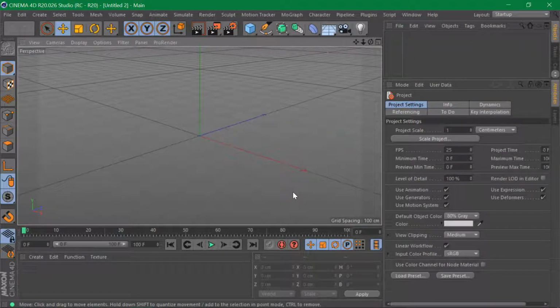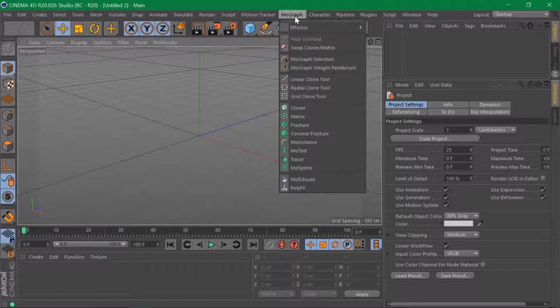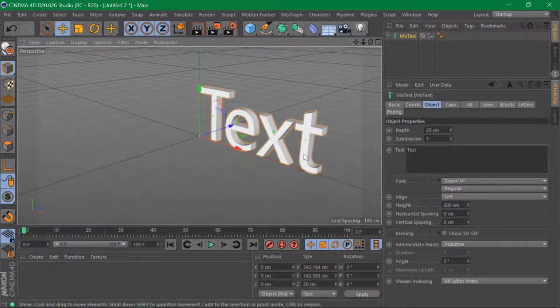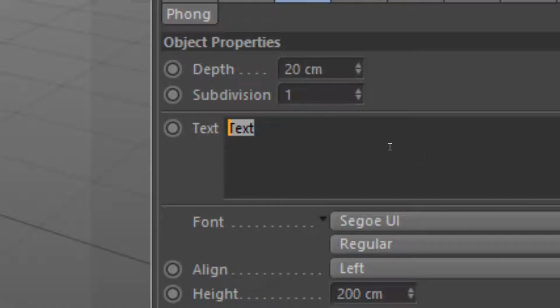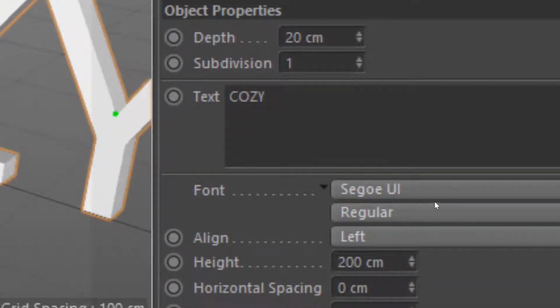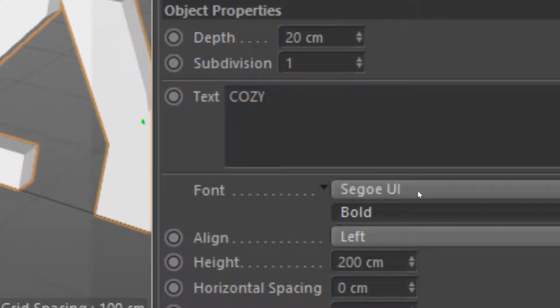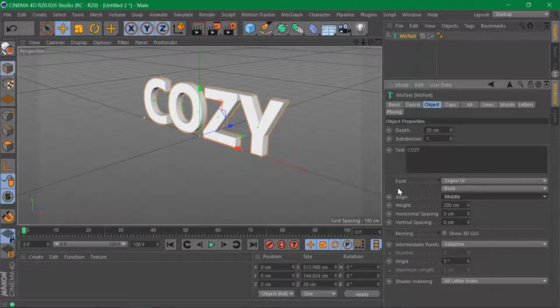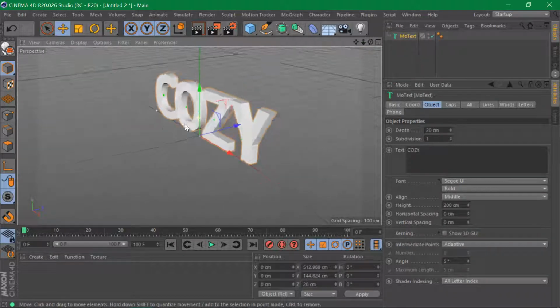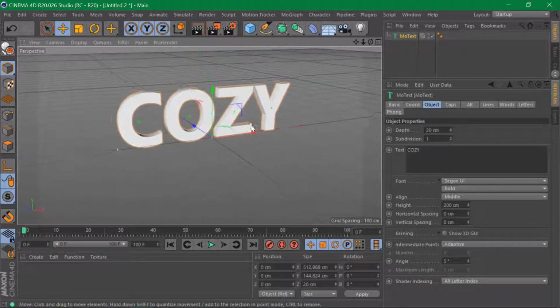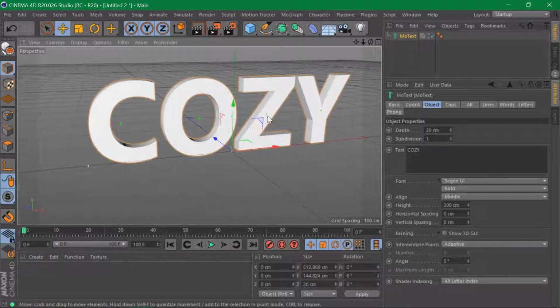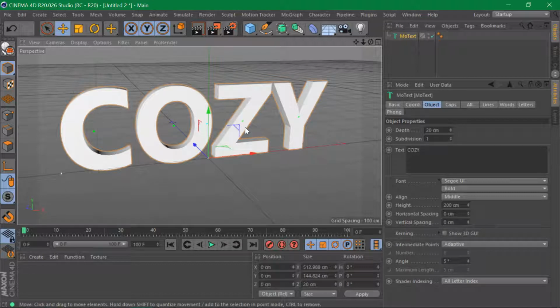We start by creating a text. For this, we go to MoGraph and we choose the Mo text. This one, as I said, preferably should be uppercase. You can write something else, of course. Don't waste too much time on the font. It will be quite displaced later on anyways. I recommend using a bold font, and don't forget to change the align from left to middle. It will just be a little bit easier later on. So we should now have a bold text that is centered in the world. So far, so good?